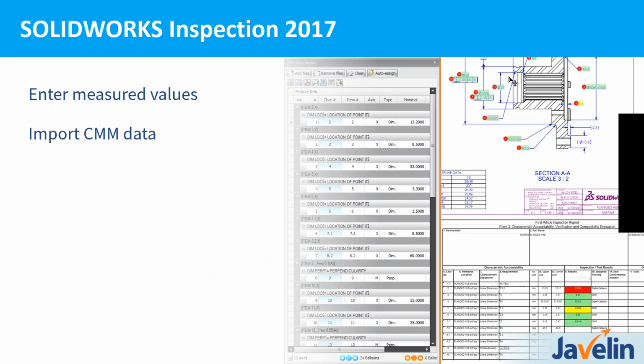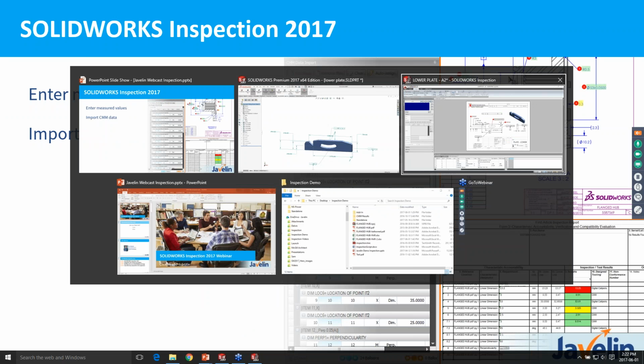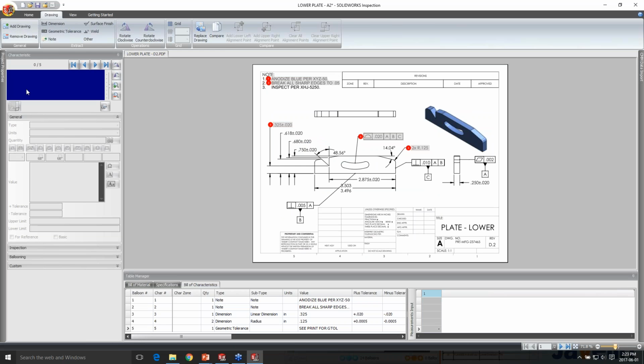So in SOLIDWORKS Inspection 2017, we can enter measured values, and we'll take a look at opening that up, and we can import CMM data inside of SOLIDWORKS Inspection. So if I go back into my standalone, again this is in the standalone, and let's go ahead and close this project.